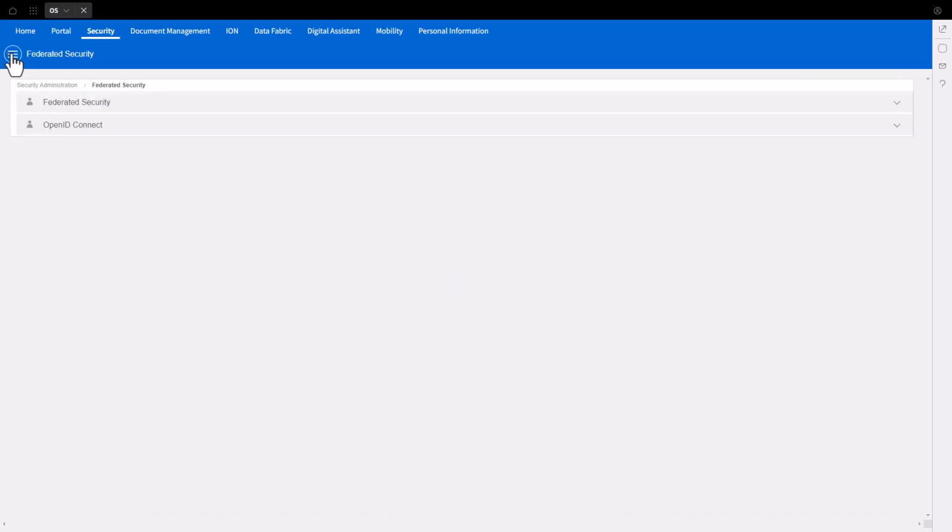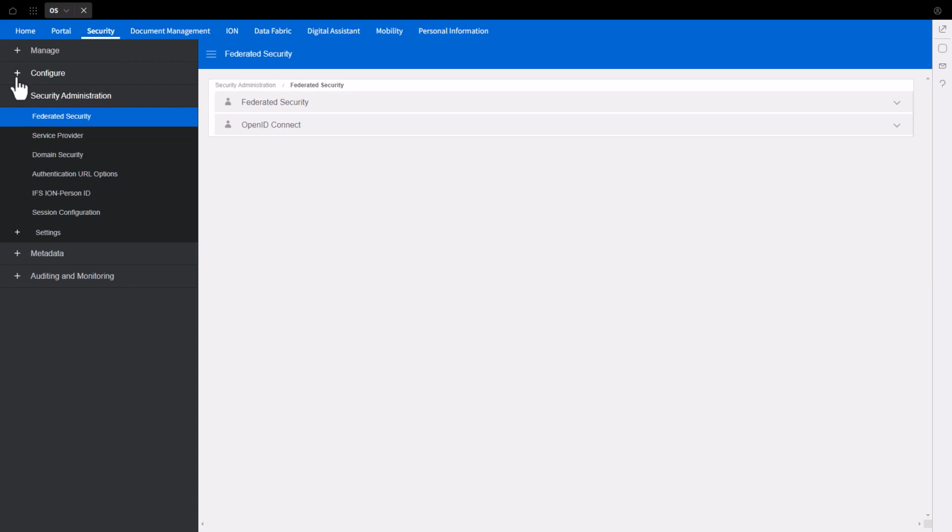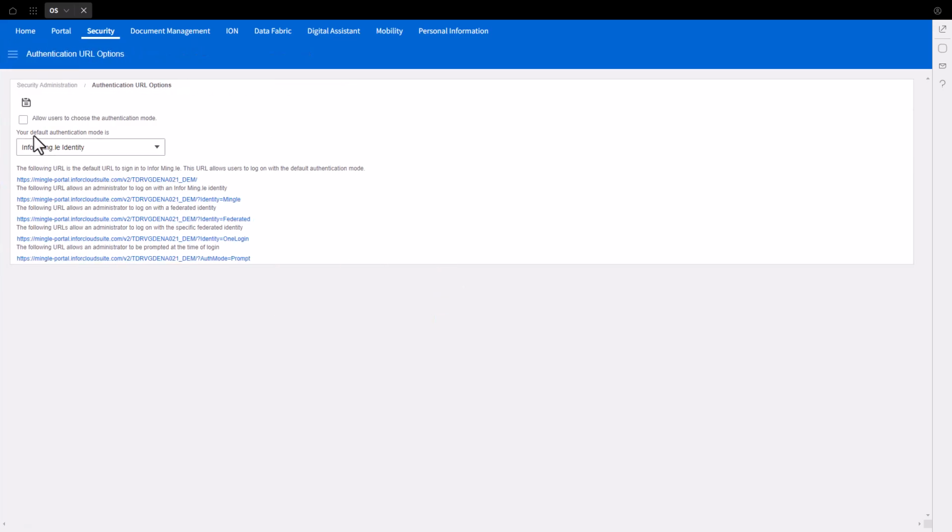Now that the federation is saved, click the back arrow beside Federated Security to return to the Security Administration section. Under Security Administration, select Authentication URL Options. Check the box for Allow users to choose authentication mode and click Save. This will enable the OneLogin icon to be displayed on the home realm screen.